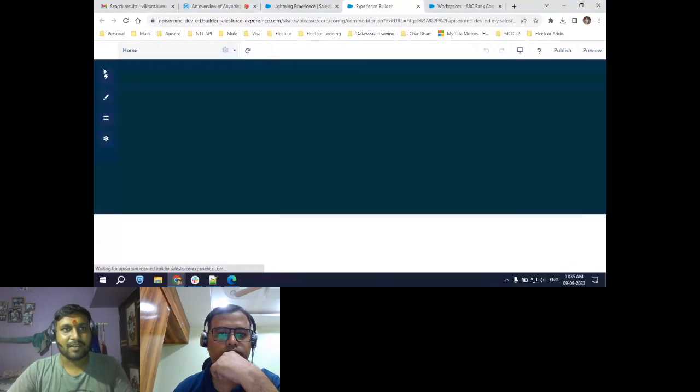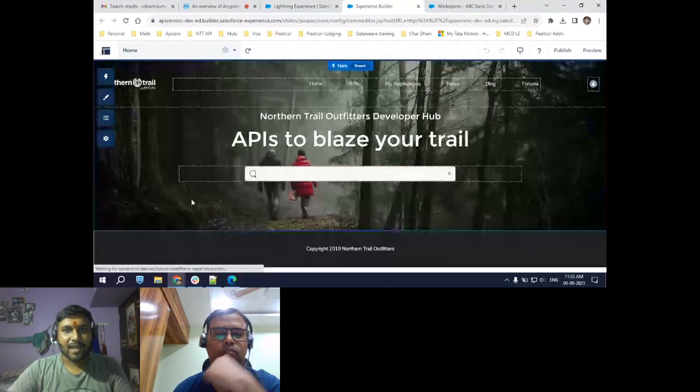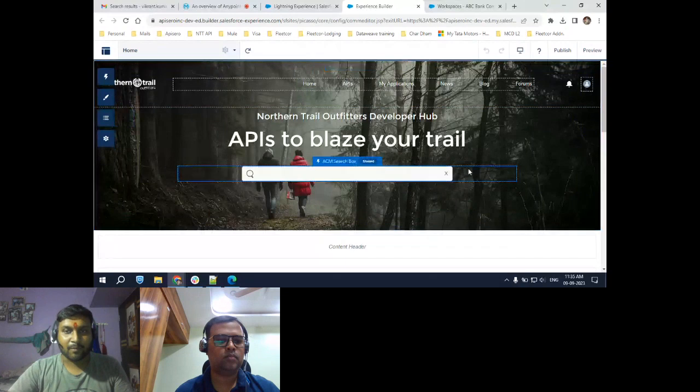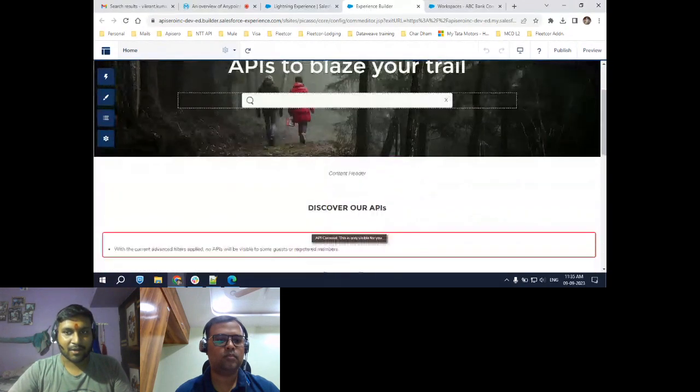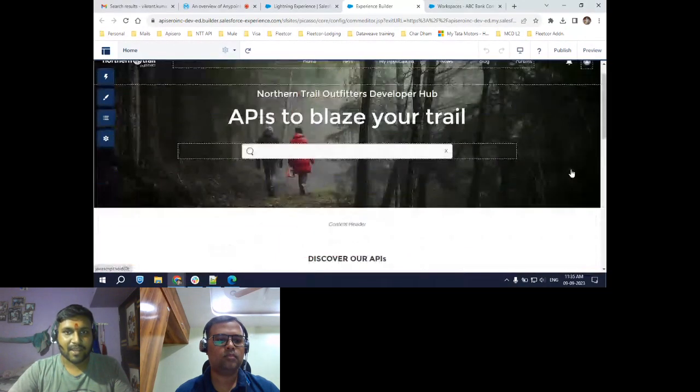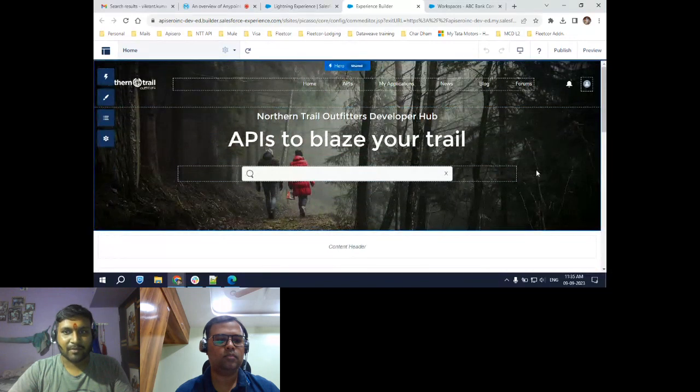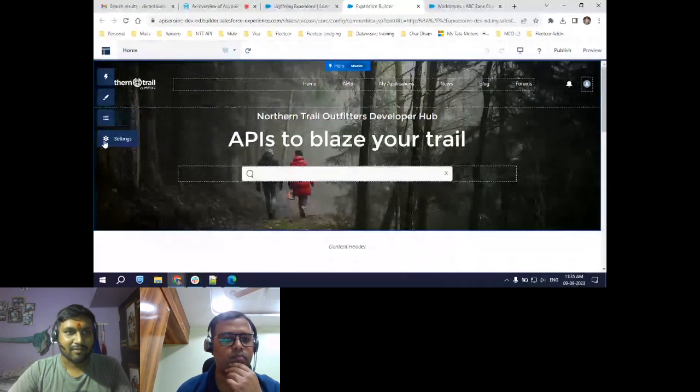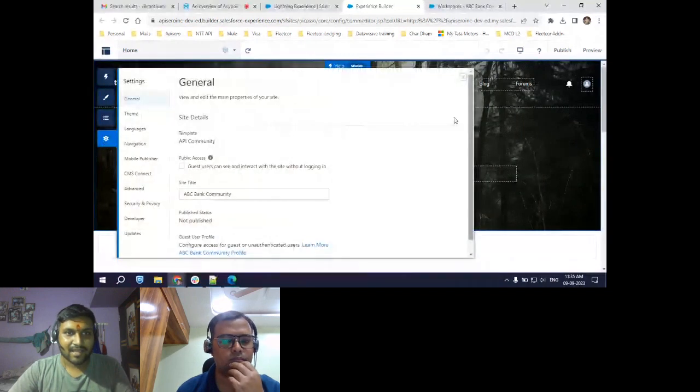The API community builder will be opened when you click on the Open Builder option. This is where you will be able to change the look and feel of your community. I'll come to the builder at a later point of the demonstration. Right now we will be setting up the guest profile. Here we have the option Settings. We'll click on it, and then we will have the General tab.